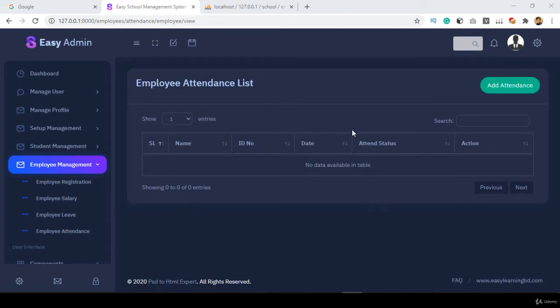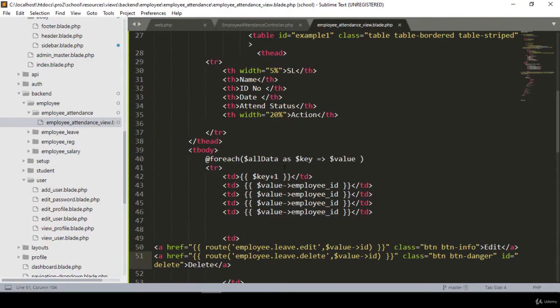So now in this video I want to discuss the add page. That means if you click on add attendance, it will load another page. In our view page I have also created this button. So now let's go to our view page.